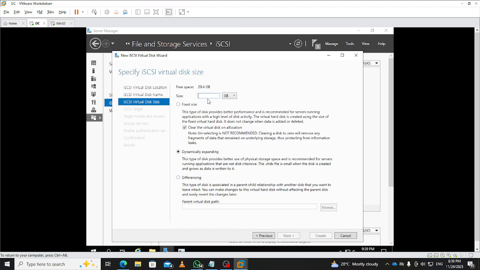Then the size. Bear in mind that the drive that I added to this particular machine is 30, and then the actual free space is 29.4, so I'll use 10 out of that. Then I'll go for fixed size. I don't want any dynamic expansion, we are just giving it a fixed size. Then we just click on next.